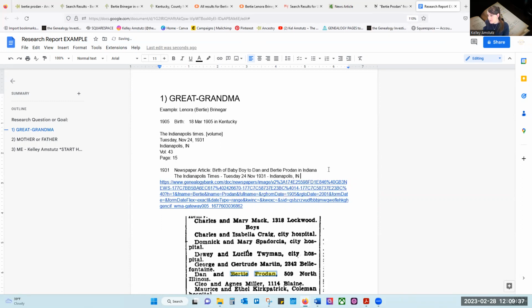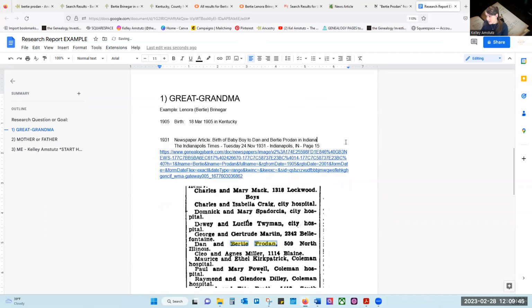When you're on page 15, I just kind of like to log those details. That way I know where it came from. And then I've successfully logged something on my research log, and I just kind of keep going.